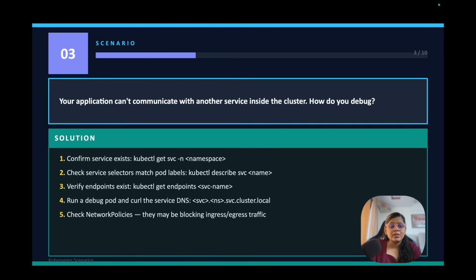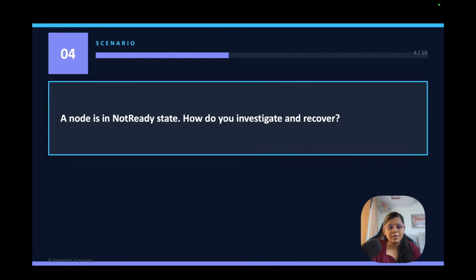Okay. So this was about our third question. Now let's go to the fourth question. A node is in a not ready state. How do you investigate and recover? Your time starts now. Okay, it's done.